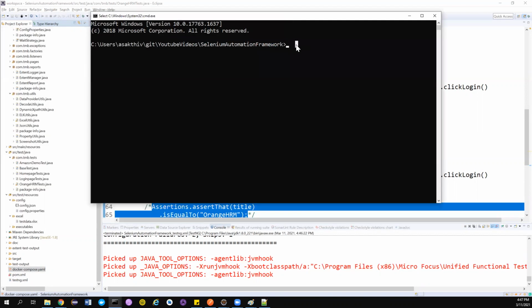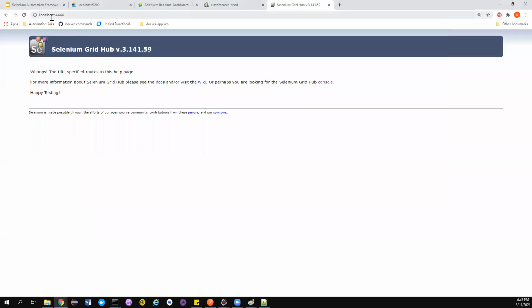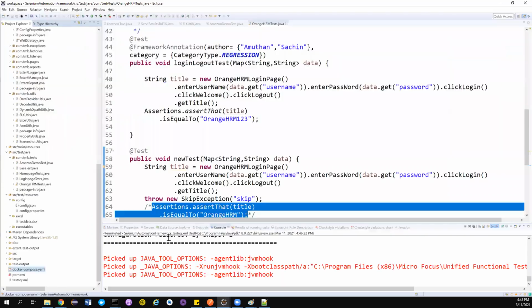Okay, if you go to this particular location and type docker-compose up, once you do this, you should have your Docker containers Selenium grid up and running. Let's wait a few seconds for this to come up. Now this is ready to be used. If I hit localhost 4444, it has browsers, as well as my Firefox driver and two Chrome browsers. Let's see how the test gets executed.